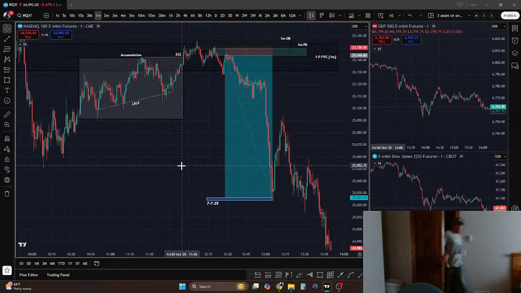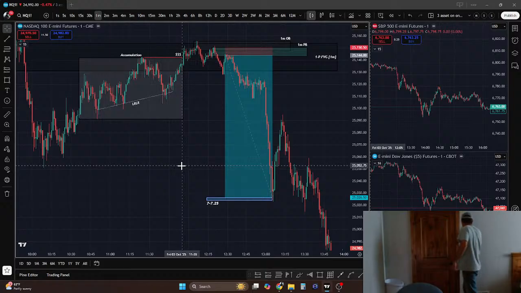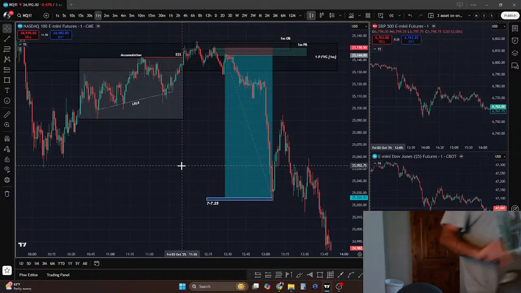Guys, I'm genuinely serious. If there's a propulsion block that fits in with AMD with good signature, I'm just gonna make the executive decision that you can probably just enter at that propulsion block and put your stop loss above the propulsion block, and that's a valid trade.